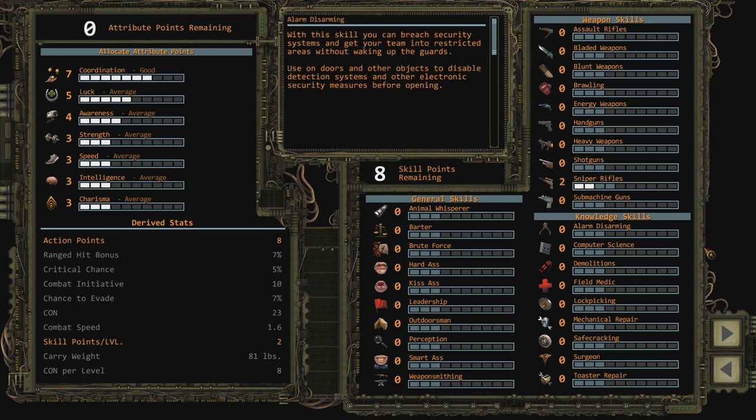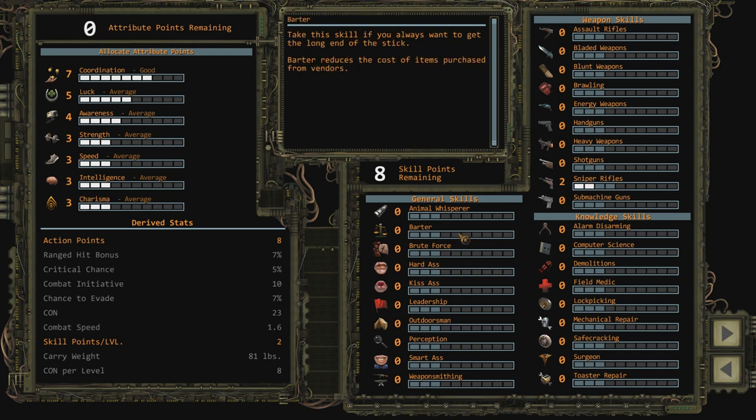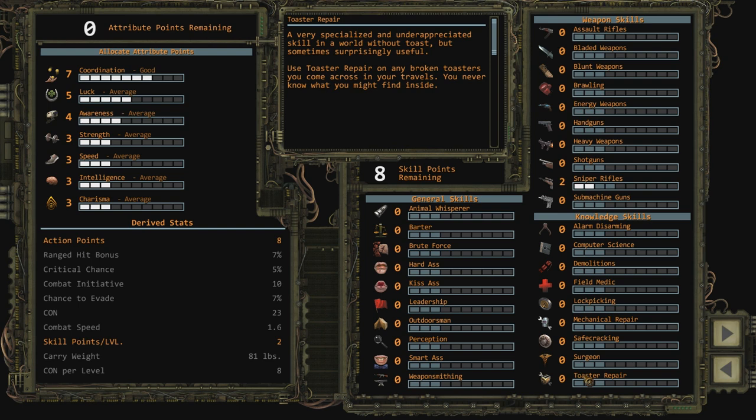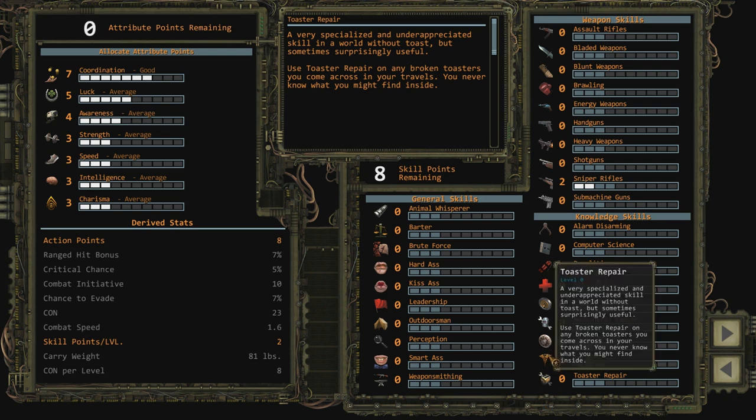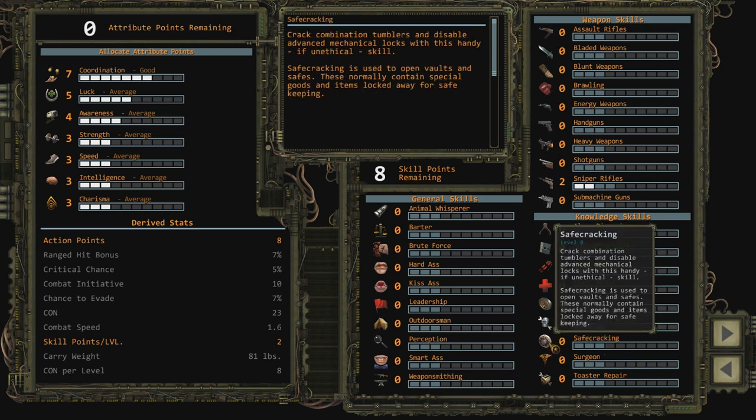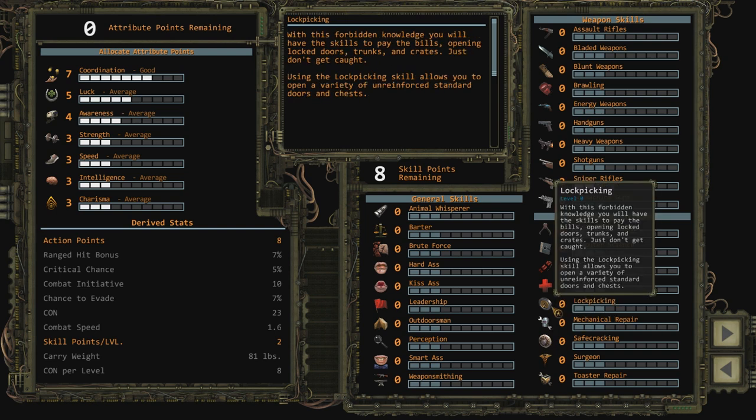And maybe something else. Maybe barter? Toaster repair, what the hell? A very specialized and underappreciated skill in a world without toast, but sometimes surprisingly useful. Use toaster repair on any broken toasters you come across in your travels. You never know what you might find inside. What? What the hell is this? Safe cracking, crack combination tumblers and disable advanced mechanical locks with this handy, if unethical, skill. It's used to open vaults and safes. These normally contain special goods and items locked away for safekeeping. Oh, because there's lockpicking as well.